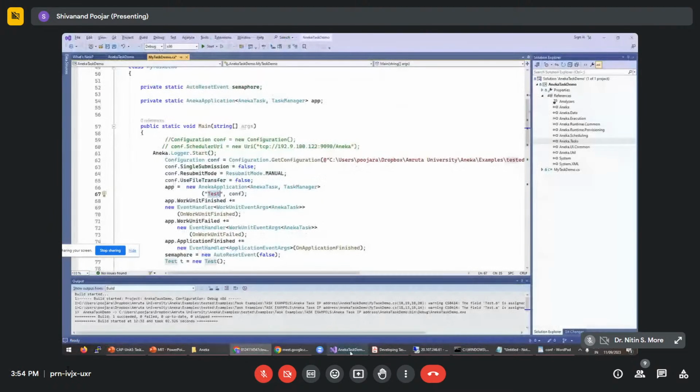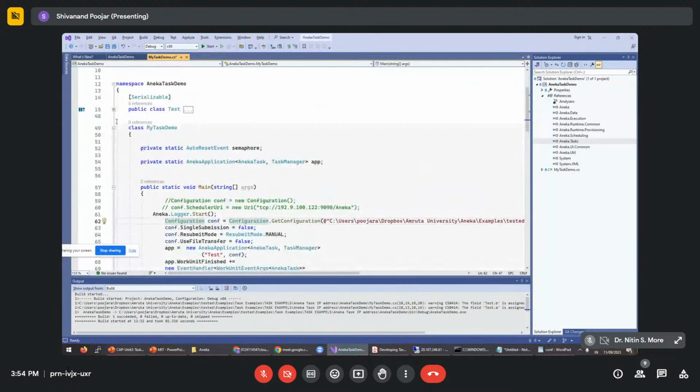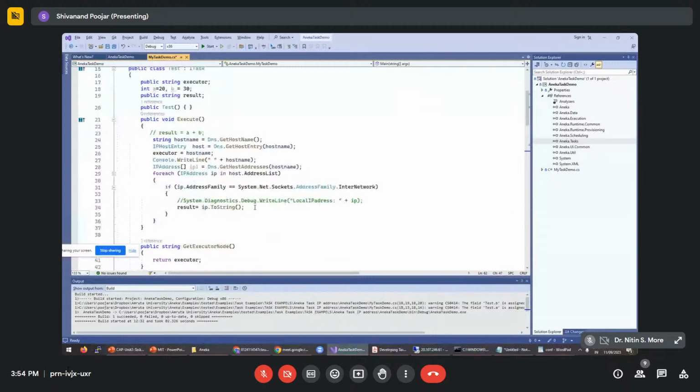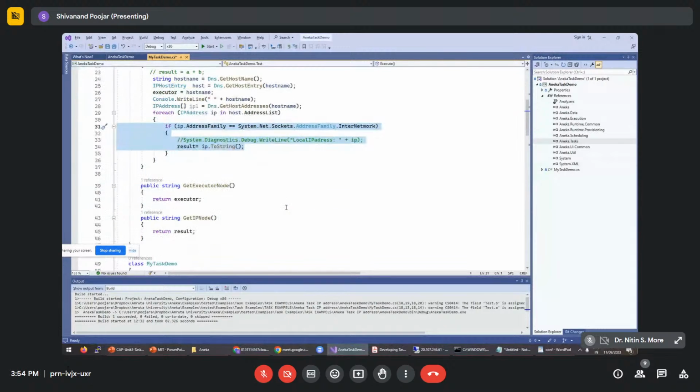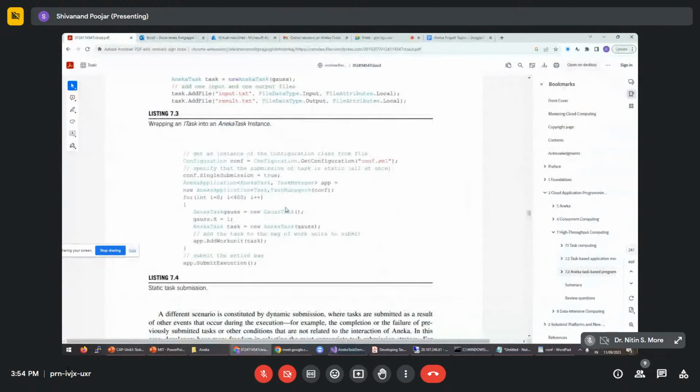In my example, I don't have 400 tasks, but I have only a single task to perform. What is that task? In my case, my task is to get the IP address. Let us proceed to see how we can run this application and what the other characteristics are. This is what is called a static submission. I'm not dealing with whether a task failed or executed, I'm not bothered about it. I will just submit this application.